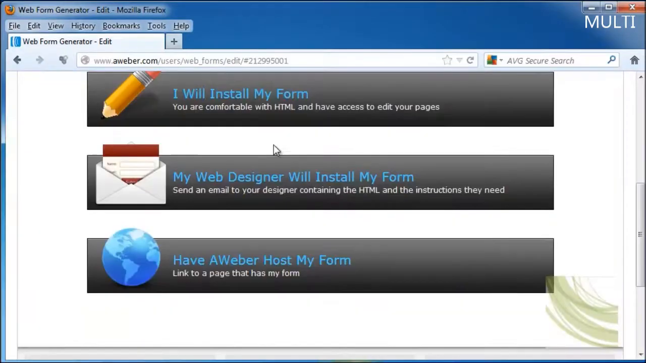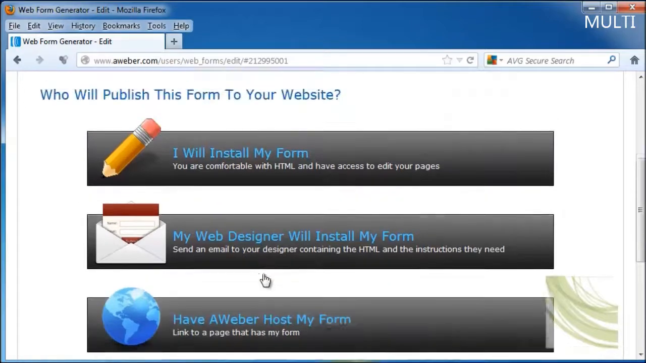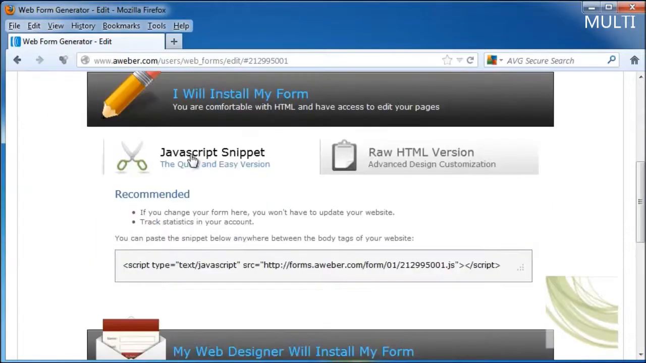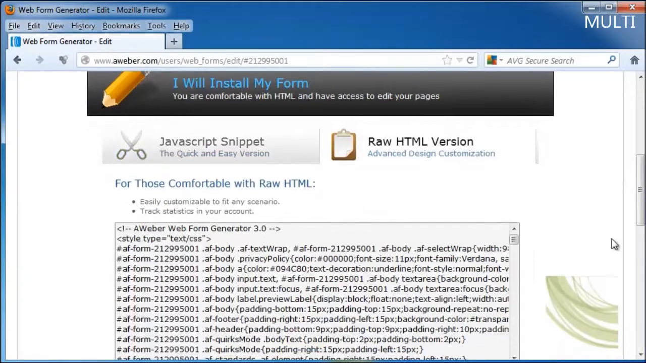And you can choose whether you want to install it yourself if you're comfortable with your HTML and have access to get in and edit your pages, whether you want to send an email to your designer that contains the HTML, or if you want to have Aweber host your form. And if that's the case, then they will provide you with a link that will host your form that your potential customers could click on and it will take them straight to that form. I would choose I will install my form, and it will let you decide whether you want the JavaScript snippet or the raw HTML version.